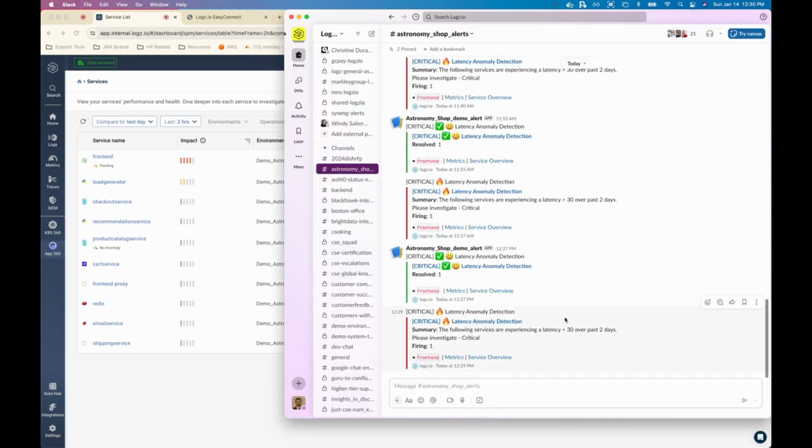Now, how do I know that there's an issue within my infrastructure? If I go into Slack, you can see that I got a notification just a few moments ago. This is a latency anomaly detection that I set up using Logz.io to fire when I see something anomalous happening with my services in terms of latency.